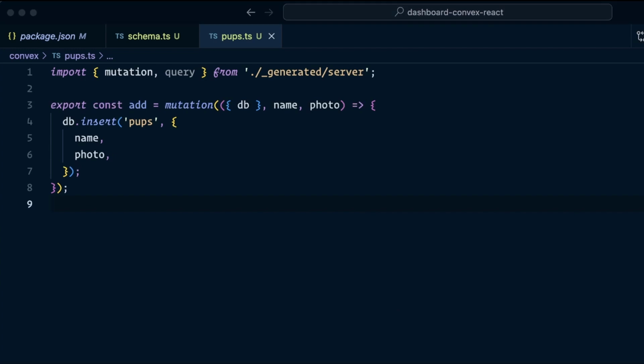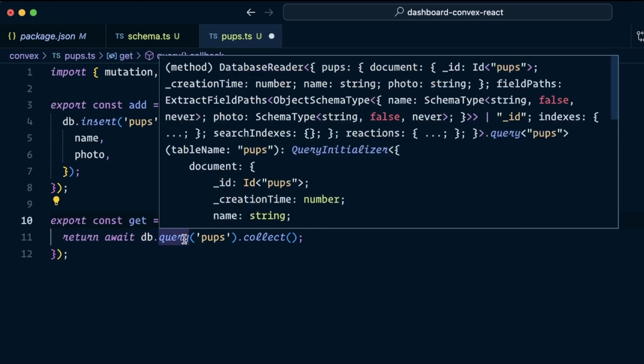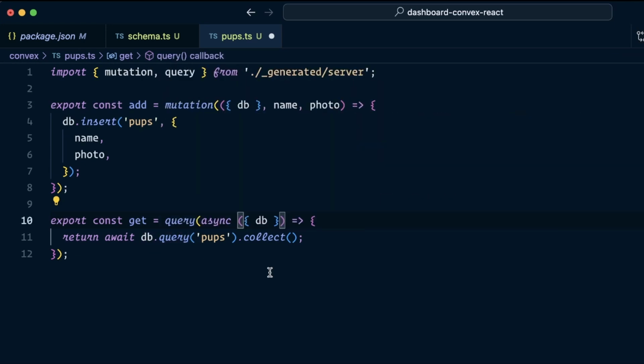Let's do the same thing for reading a pup entry. We get the context object and destructure to get the DB. This one's going to be async because we're going to wait for a query. And again, the query is going to let us autocomplete so it gets pups. And then once we've done the query, we can do a .collect. We are going to get all of the pup entries and read those out.